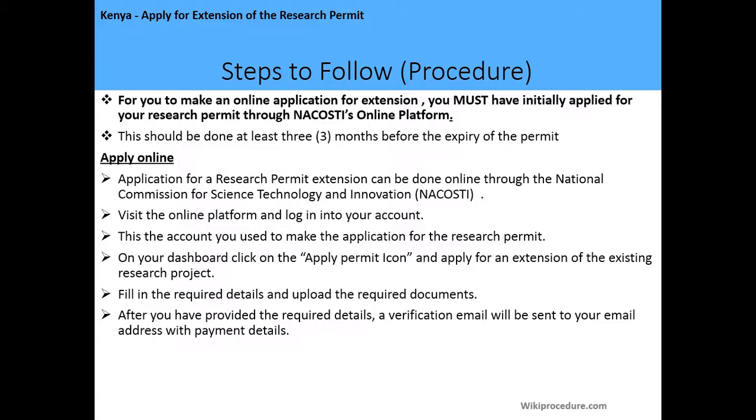Steps to follow in making the application are as follows. First of all, let's mention that for you to make an application for extension, you must have initially applied for a research permit through the NACOSTI online platform, and the renewal or extension of the research permit should be done at least 3 months before the expiry of the research permit.